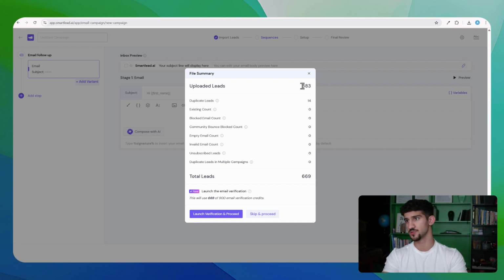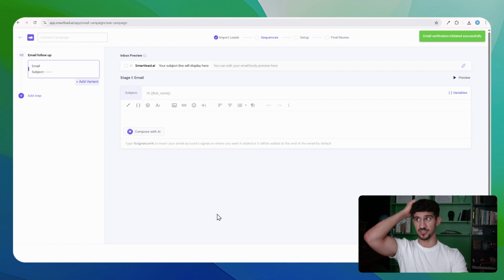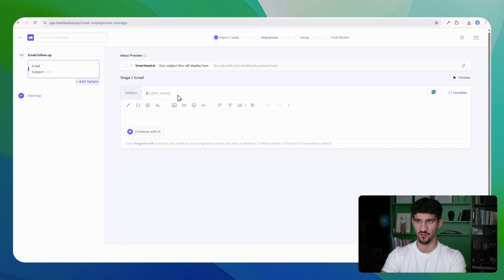So we've found 683 leads. Total leads is 669. Perfect. Now you can verify it. That's just going to verify it. Anything else further? See if there's anyone on any international block lists, because you don't want to be ending up on a block list yourself. Let's verify it. There's only a certain amount you can actually verify with your licensing, so just be careful. If it's already verified, then you don't need to verify it again.